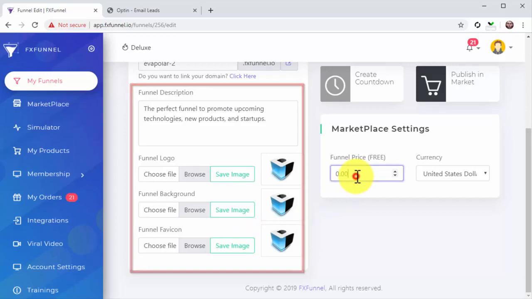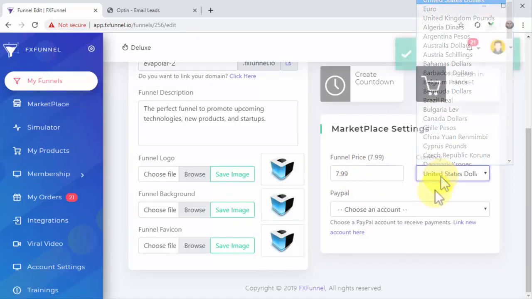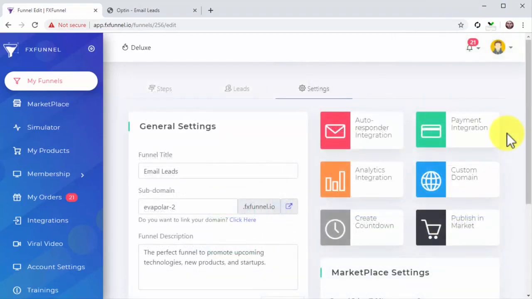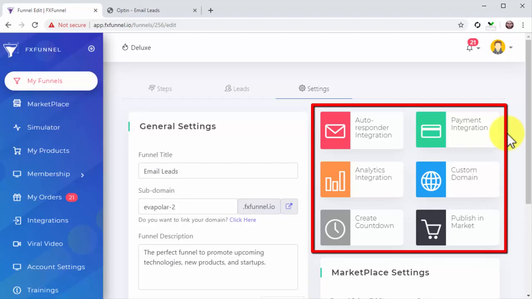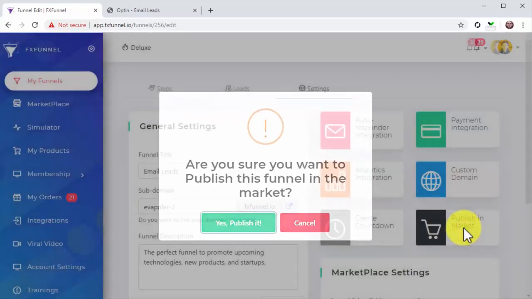In the Marketplace Settings section, you can enter a funnel price, select the currency to get your payments, and a payment method. Additional settings that you can configure on this page are autoresponder integration, payment integration, analytics integration, custom domain, and create countdown. When you click on any of these icons, you'll be taken to the integrations page, where you have to select the correct integration and the funnel that you'll use. To publish your funnel to the marketplace, you'll simply have to click on the Publish in Market icon.